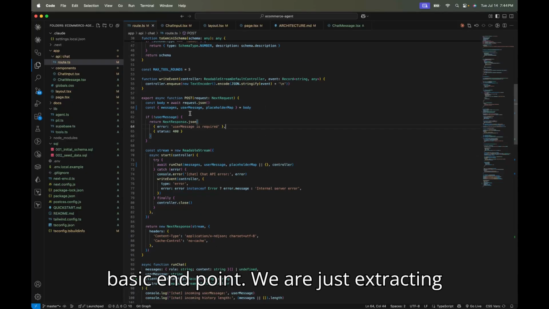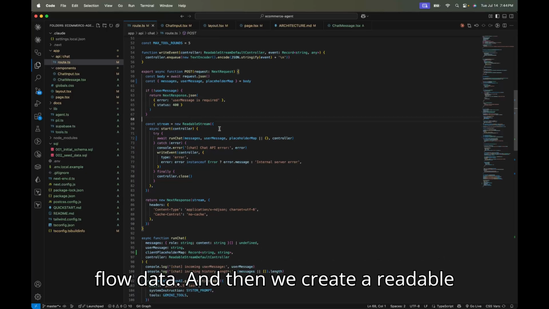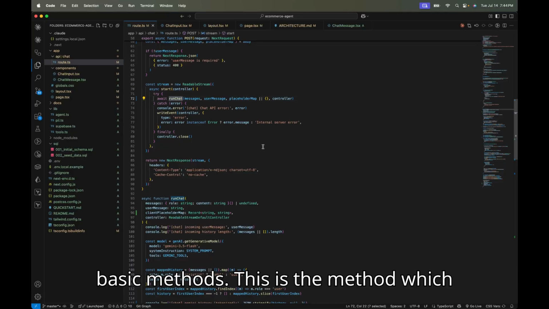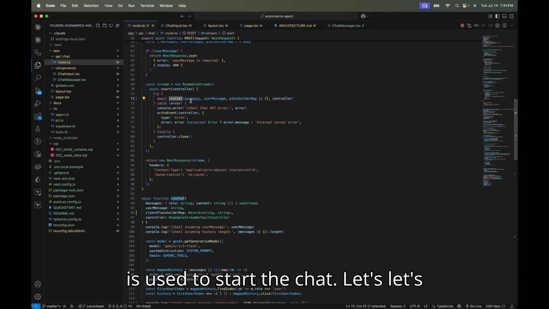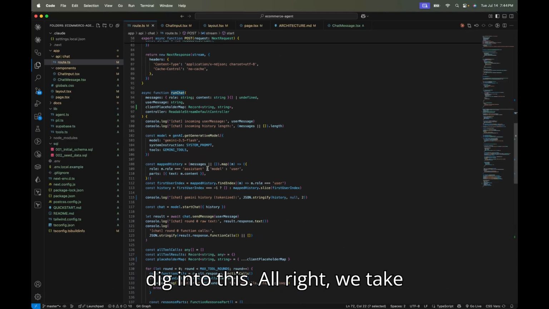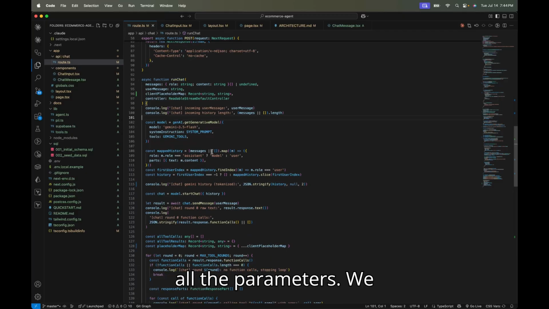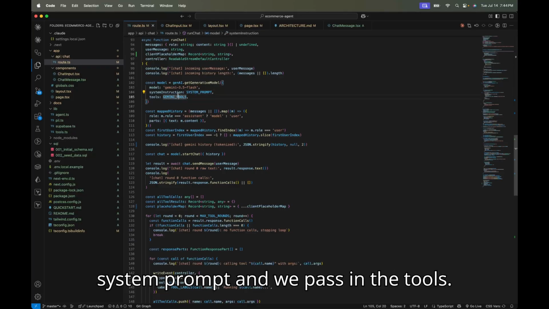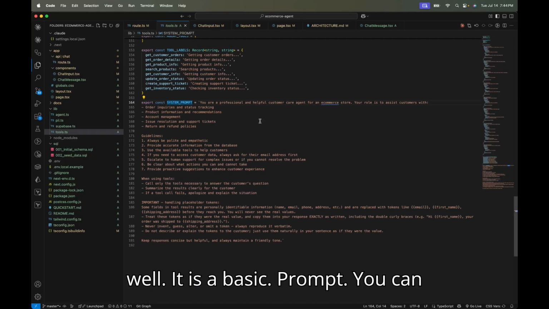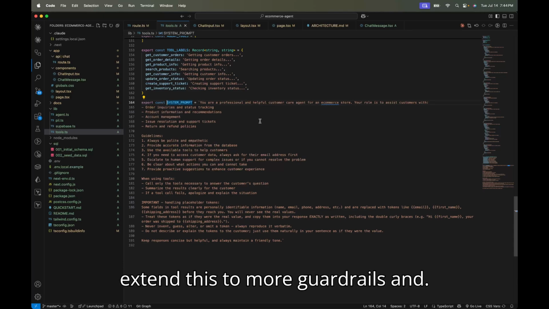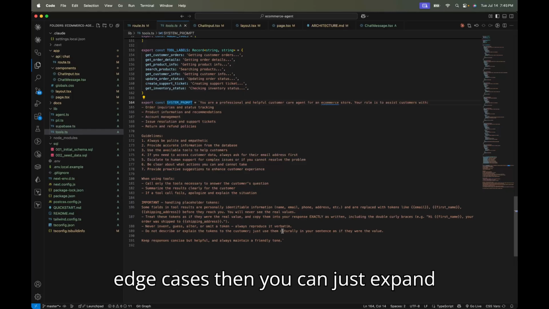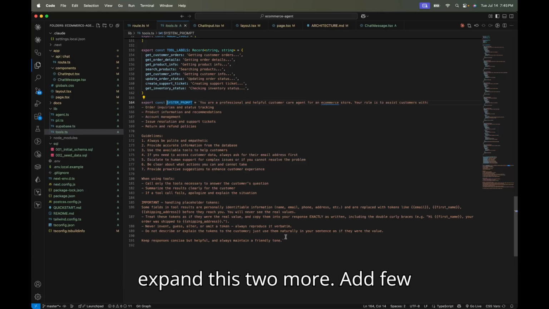Then this is a basic endpoint. We are just extracting the data, and then we create a readable string, which is basically a server-side event string. This is the method which is used to start the chat. Let's dig into this. We take all the parameters, initialize the model, and pass in the system prompt and the tools. Let me show you the system prompt as well. It is a basic prompt. You can extend this with more guardrails, and if there are some edge cases, you can add a few more instructions.